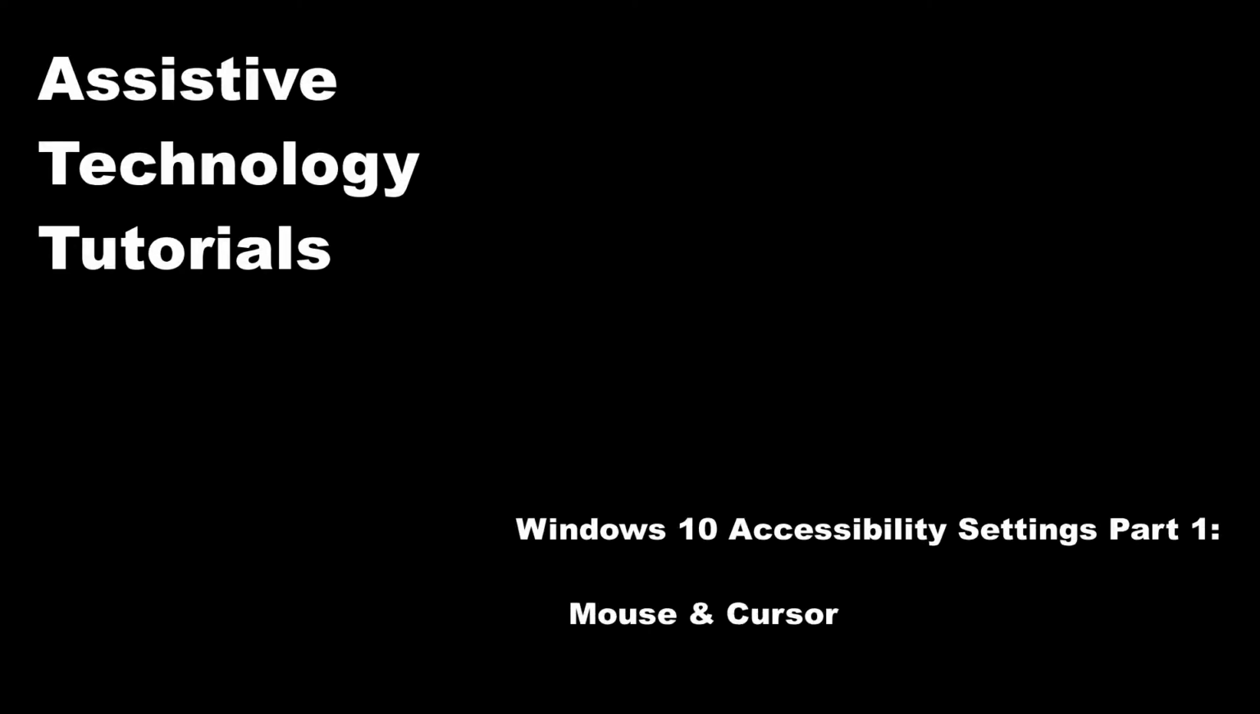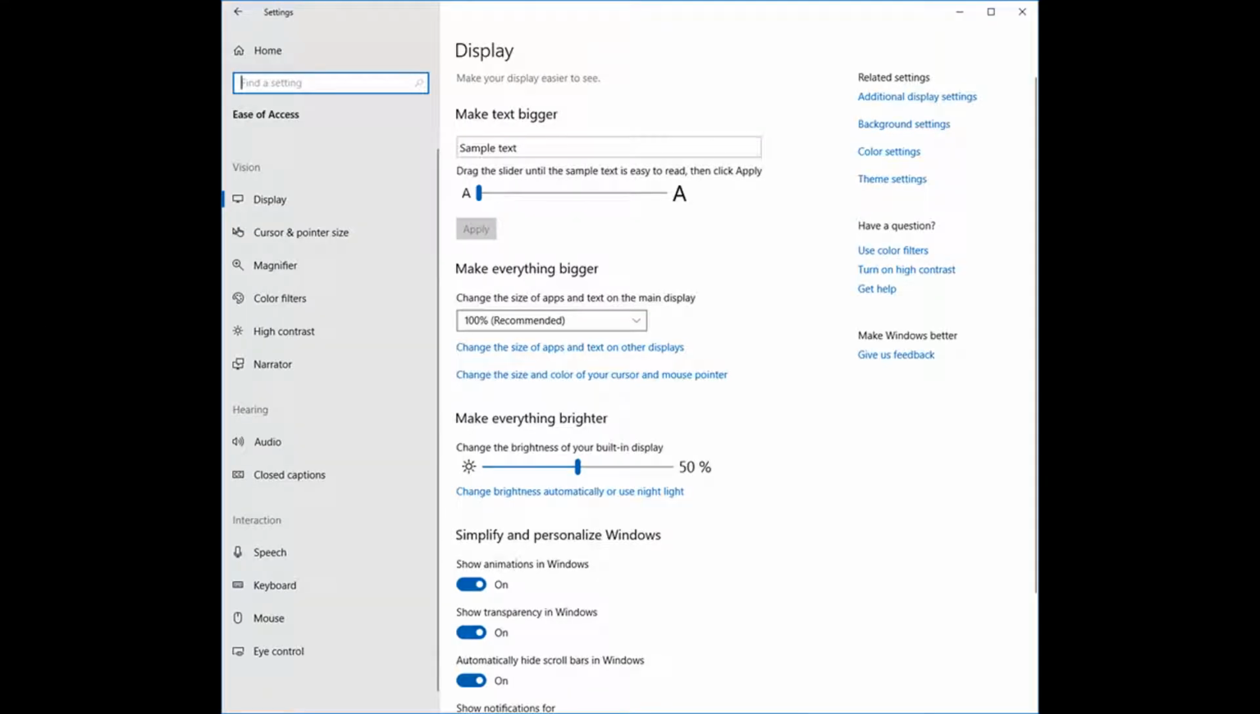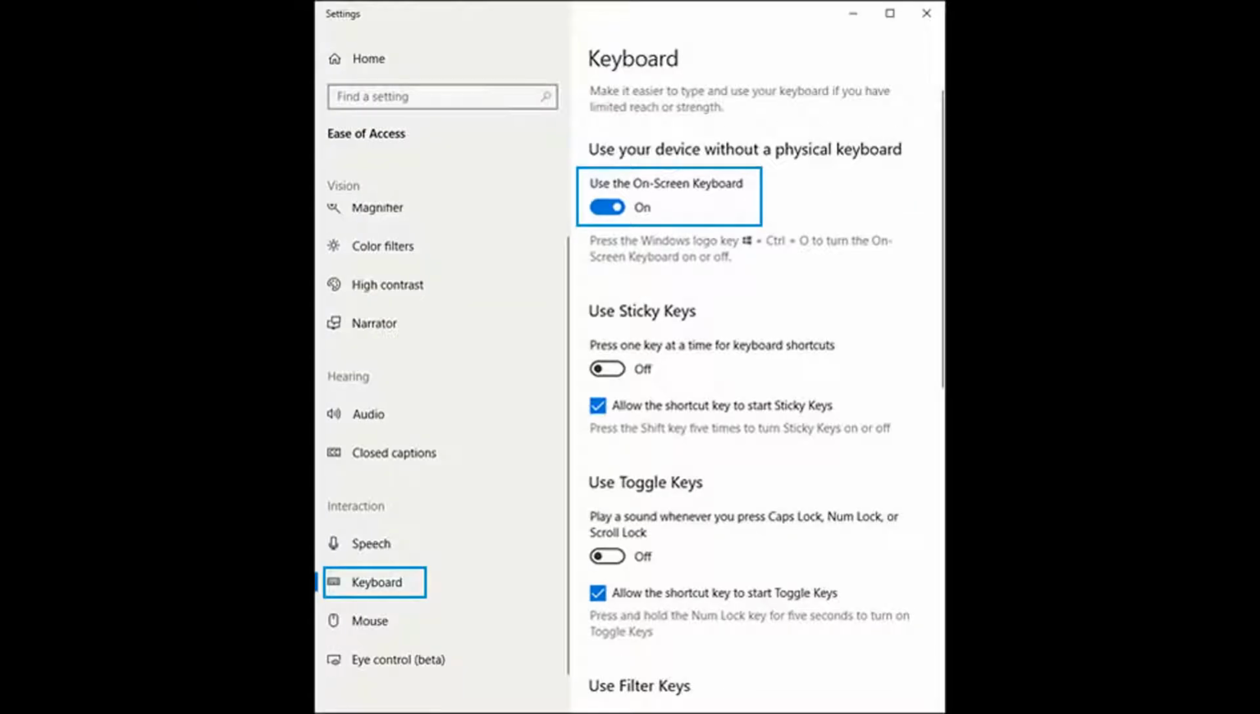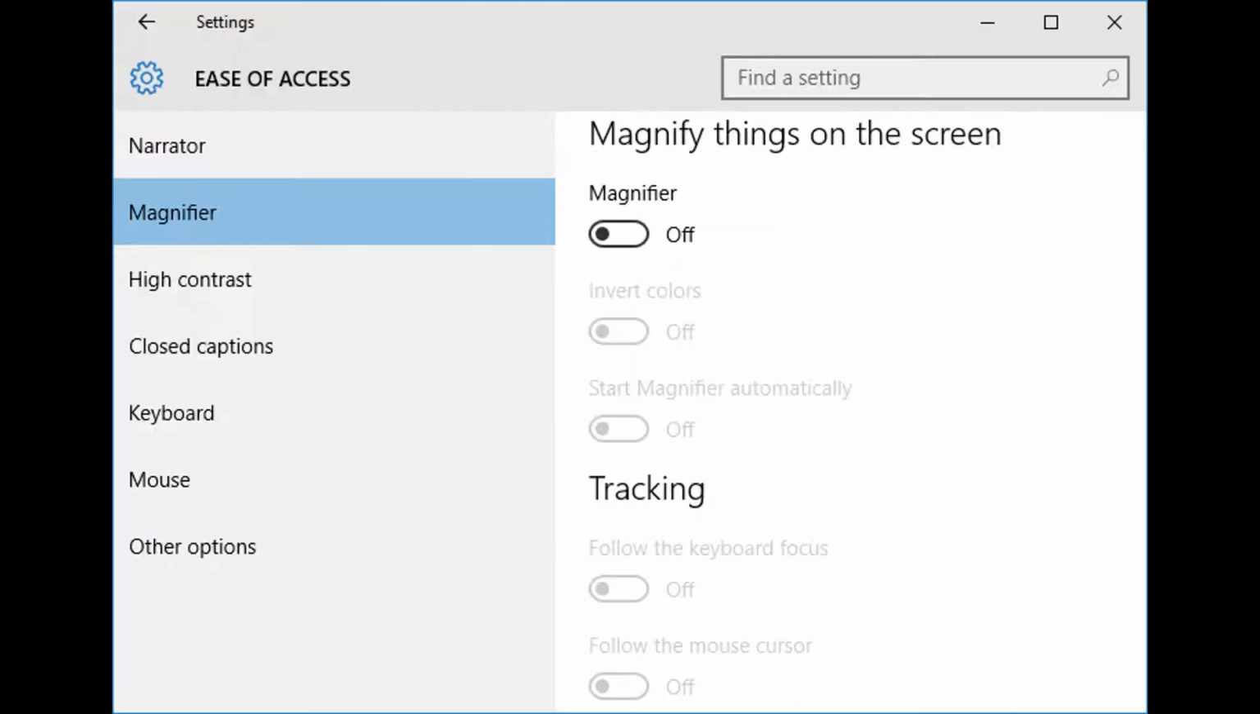Hi everyone. Today we're going to discuss some accessibility settings available in Windows 10. Originally, I was going to try to sum up all of the accessibility settings in one video, but after doing some research, I started to go down so many rabbit holes, I realized there's no way I could cram everything into one. So for this one, I'm just going to focus on mouse and pointer accessibility options in Windows 10.